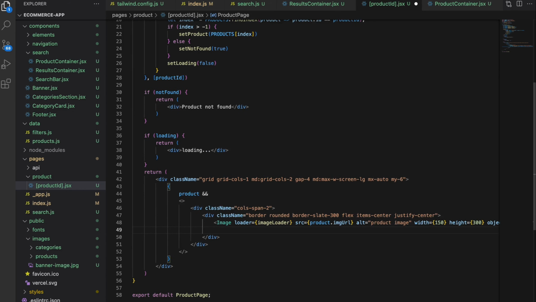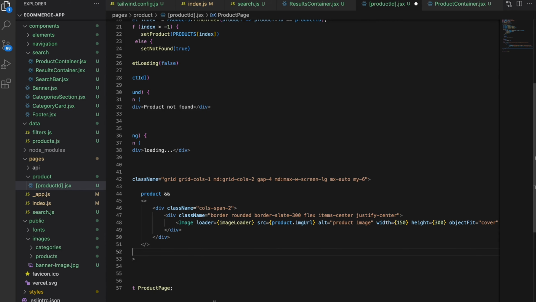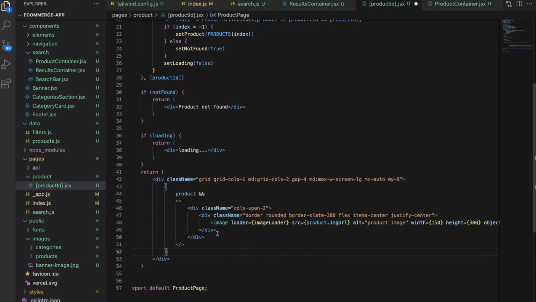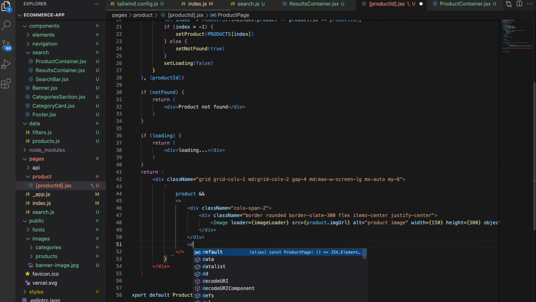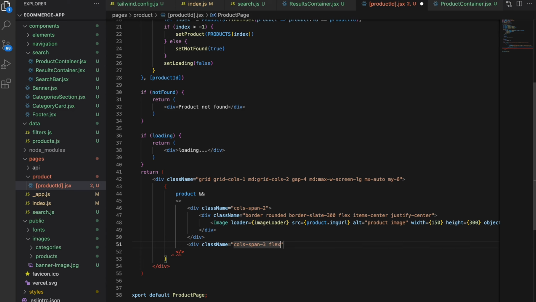Let's create the other column now. So that would be after this one. So div, className, col-span-3, flex, flex-direction column, and then justify would be between.